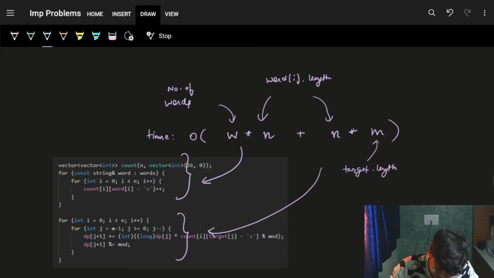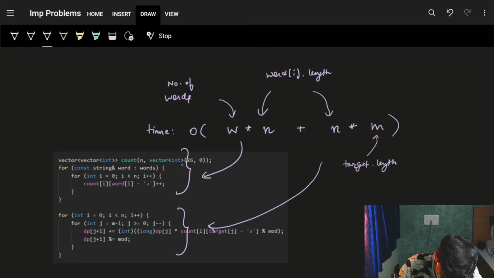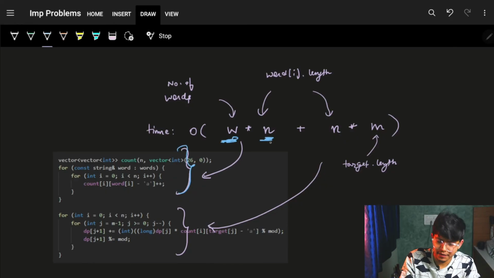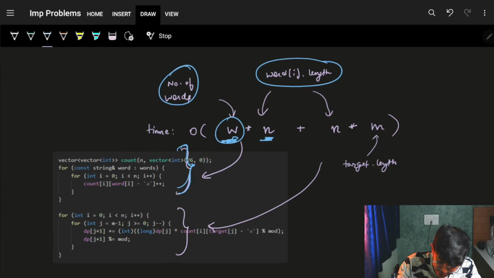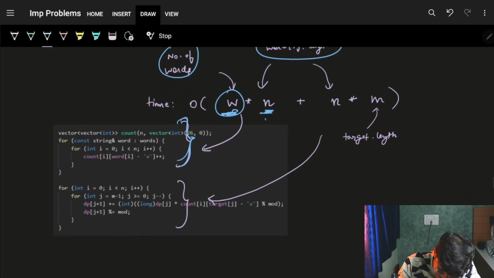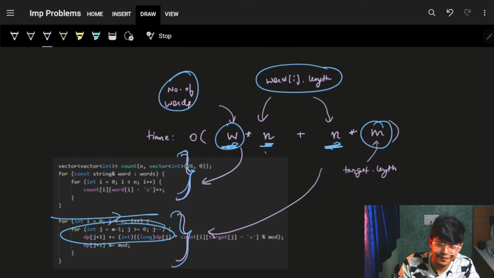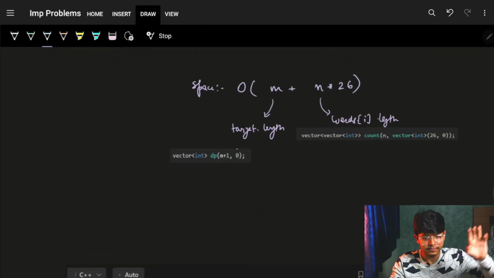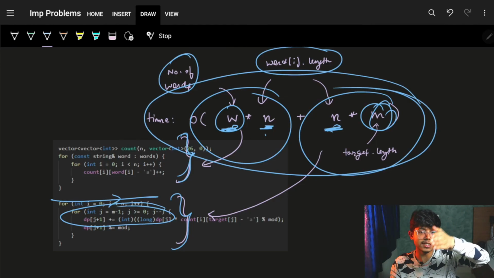Now time complexity is pretty simple. As you look at the code, we are just iterating on those words, and for every word I'm going over every word length. So if the number of words is w and word length is n, it is w into n. In this DP condition loop, I'm going over the word length, and for each I'm going over every target in reverse, which is m, so it is n into m. The total is n into w plus n into m.